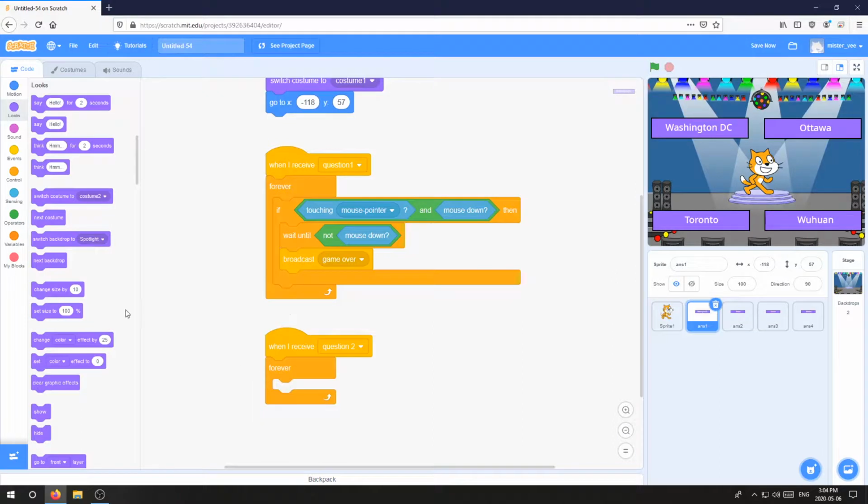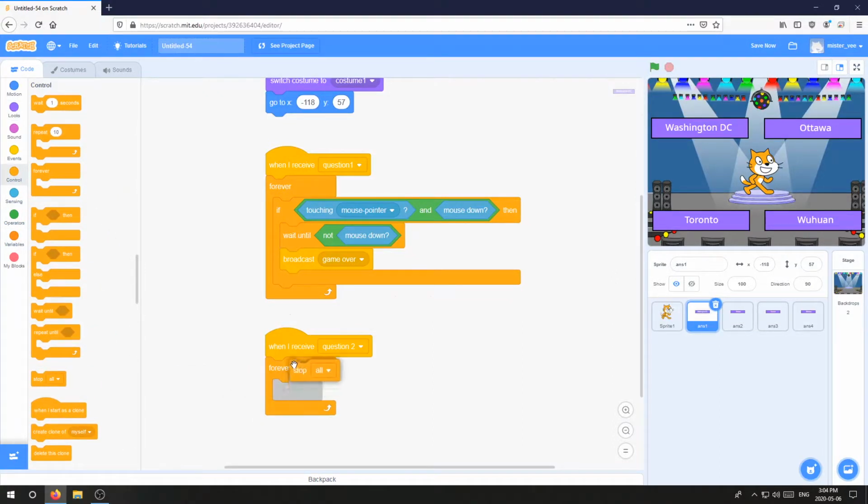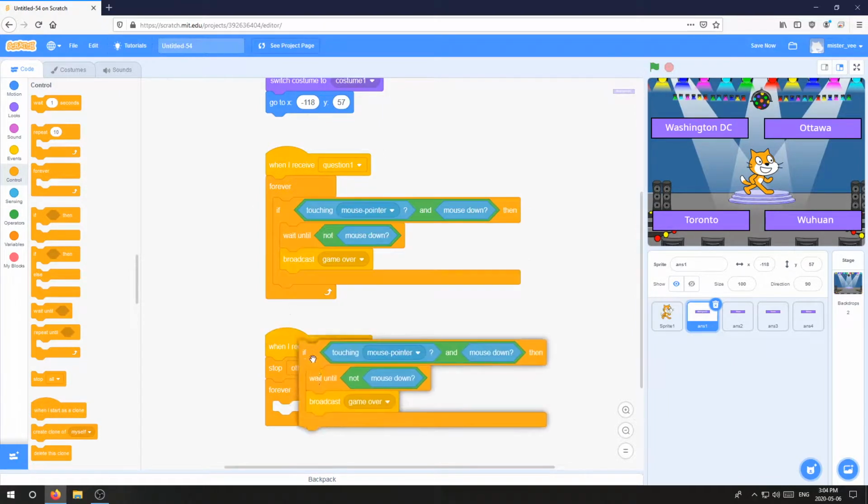So every time I start a new question, I just want to stop everything that was running before that. So that's why I need this on all of my other scripts in this sprite. A script is just like a block of code. Everything else will be the same. I can duplicate that.